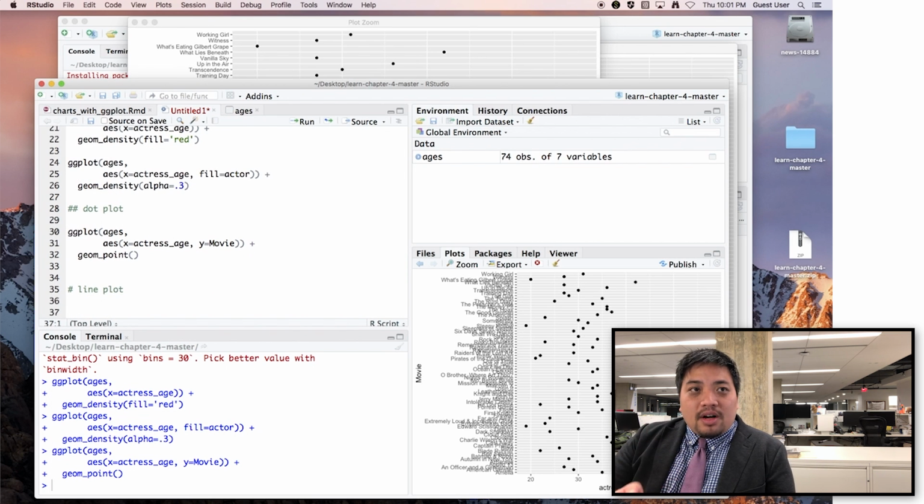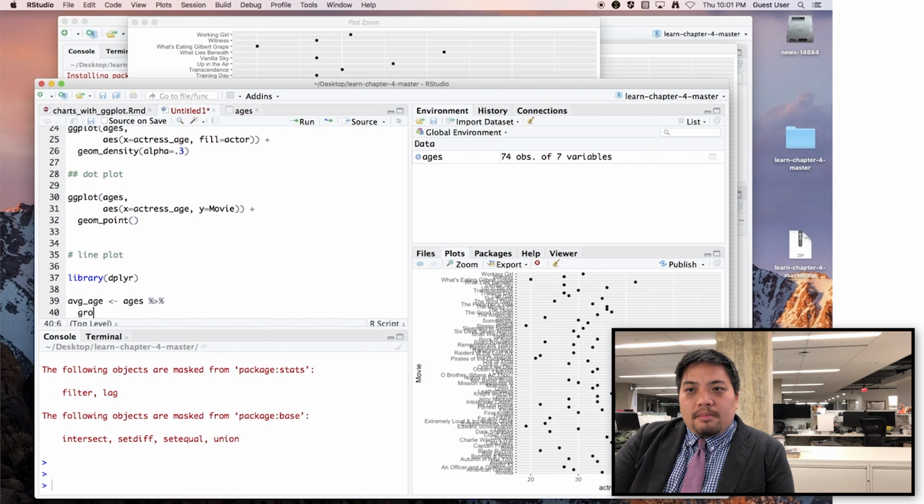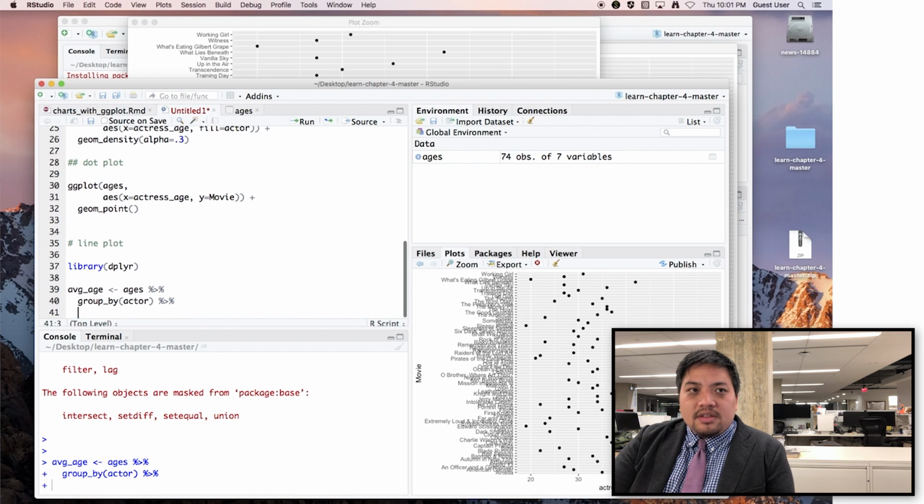So let's start by summarizing the ages of the actresses per actor. We're going to bring in the library dplyr. A lot of fun with dplyr, right? And we're going to calculate with summary the average age. It will be the new data frame, and we'll start with the ages data frame, pipe it to group by actor. Actually, we're going to find the average age difference, right? That would be more interesting.